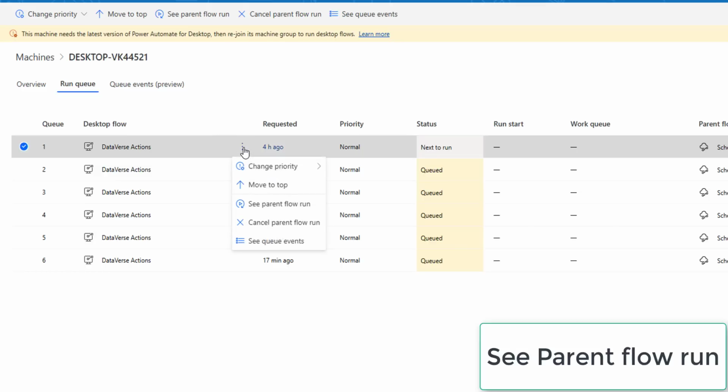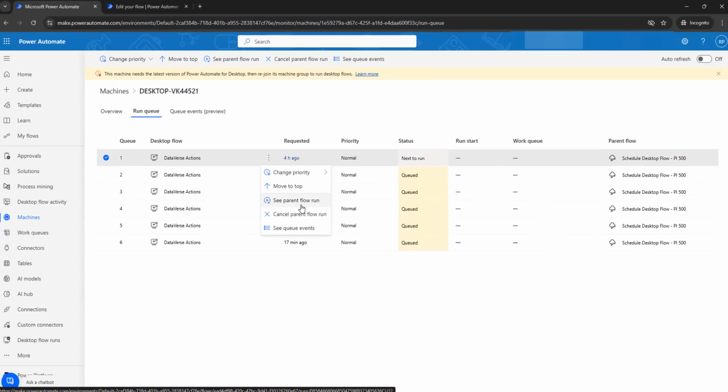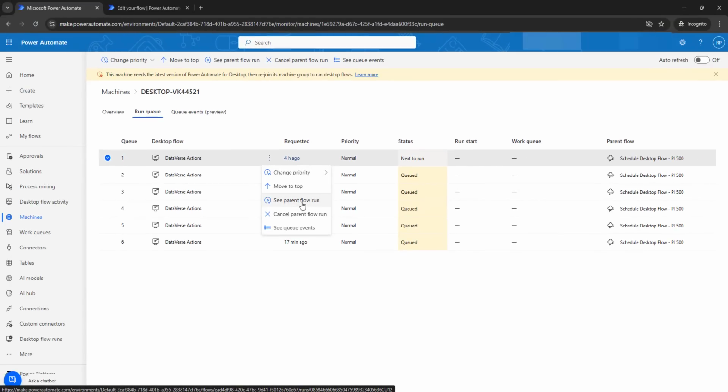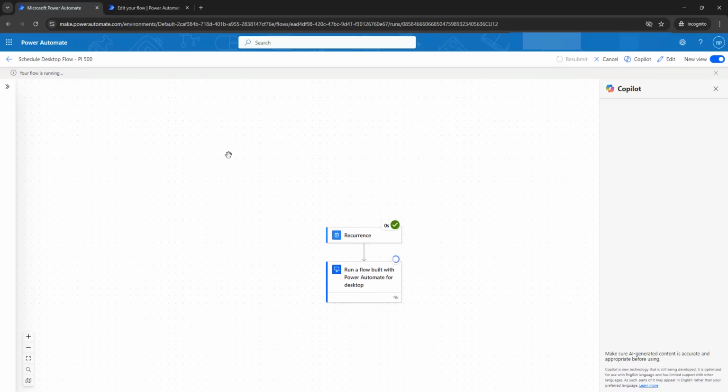Now we have the third action, that is see parent flow run. If we have the permission to access the parent flow, we can use this action to view its run details. Let me click on see parent flow run. There you can see we can go ahead and access the desktop flow's parent flow. And there you can see the flow is running, so that we can see the view of the actions to view its run details. Now let me go back once again.